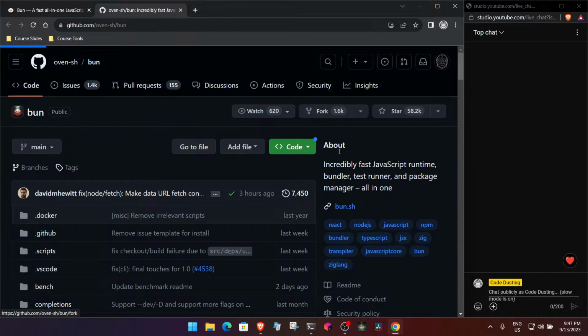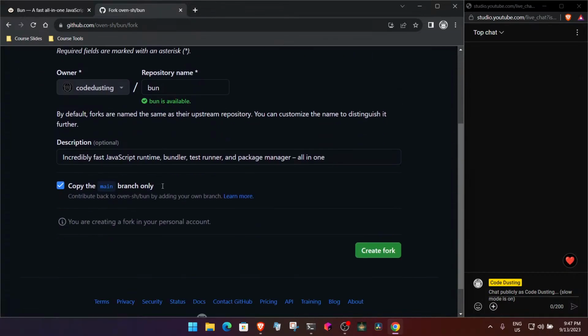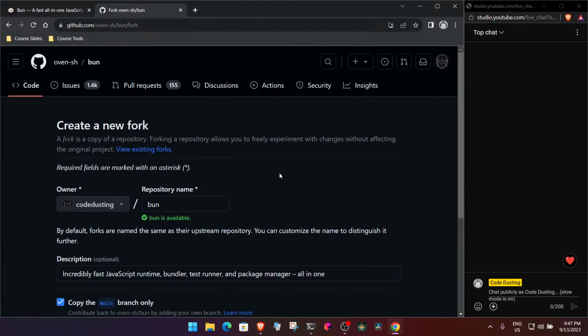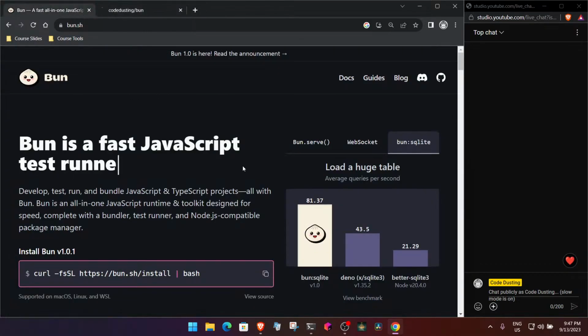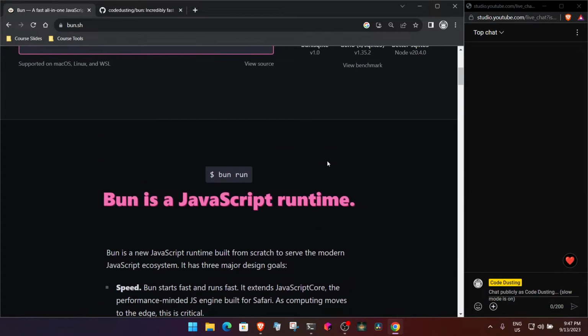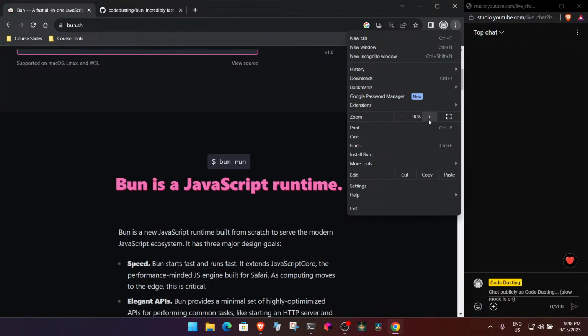okay, let's first fork it. And yeah, fork it. Right. While this is happening, let's simply read it. So what is bun? So should I do, nah, this is fine.